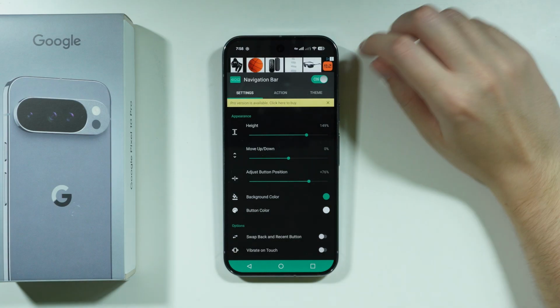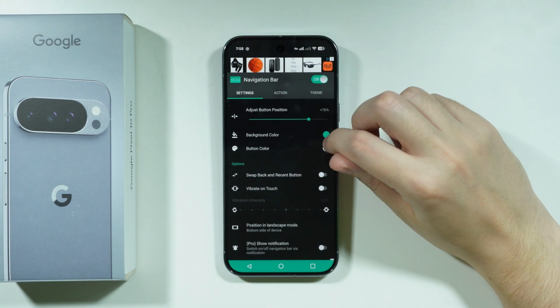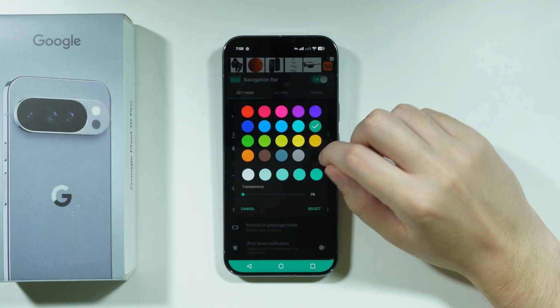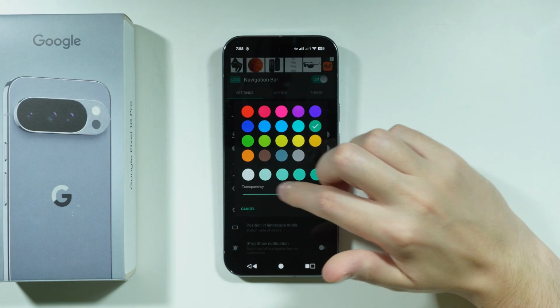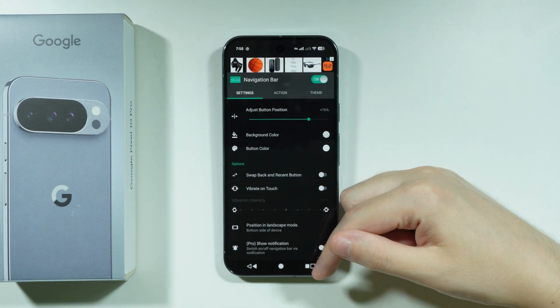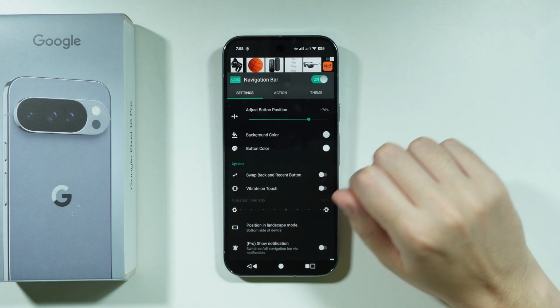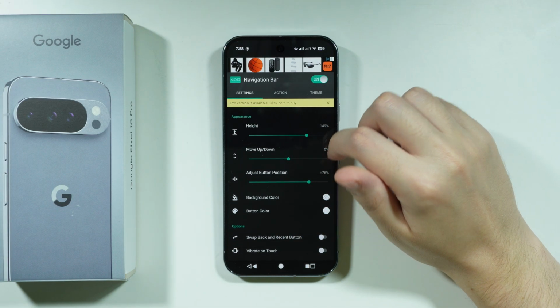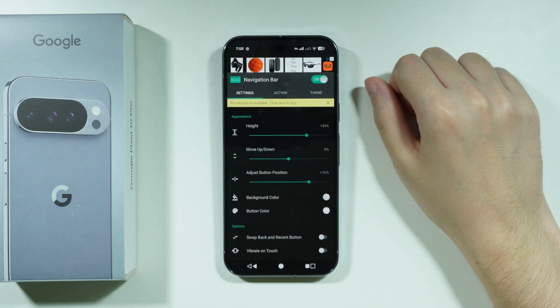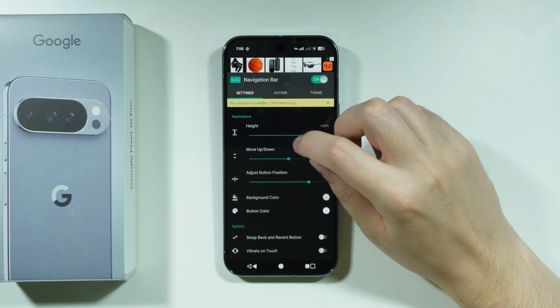And now what we can do is we can customize the bar a little bit. For example, we can change the background color. So let's say I'm gonna set it transparent. We're gonna set the transparency over here. And as you can see, we still have the old buttons here as well. So you will have to switch from 3-button navigation to gesture navigation in order to hide these buttons.